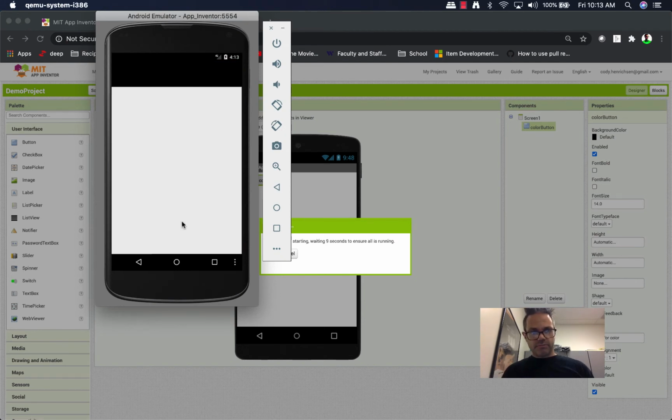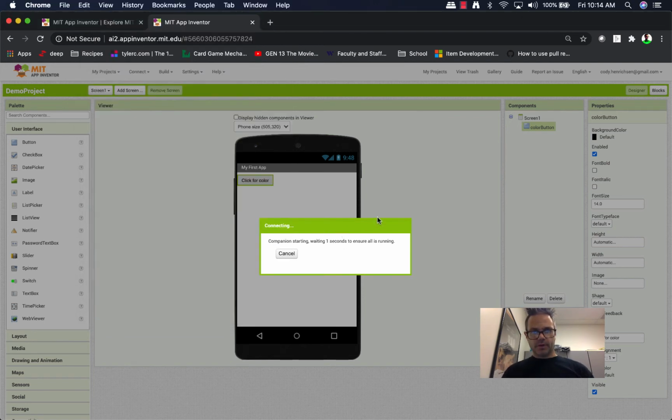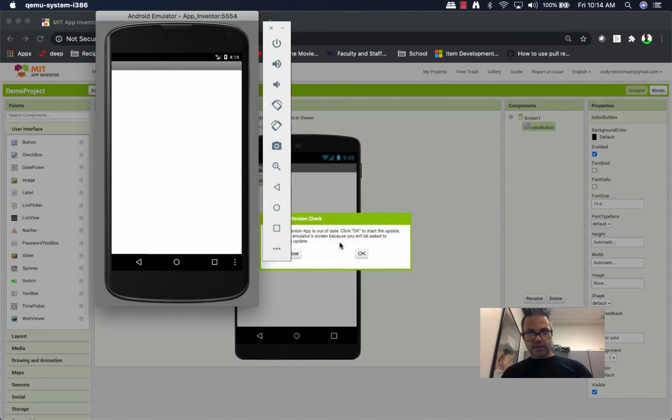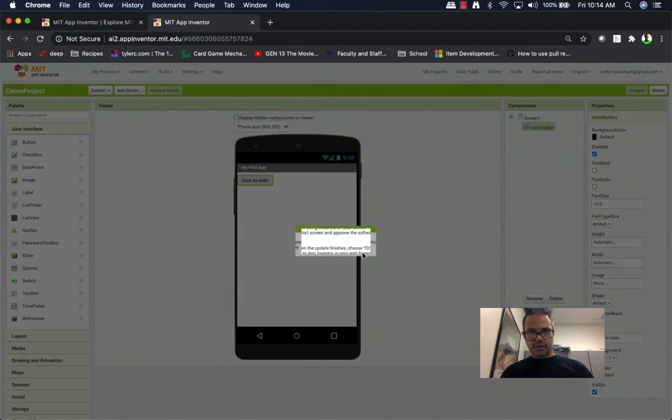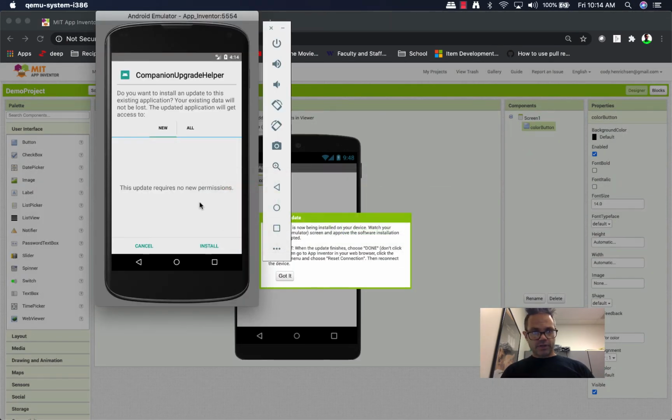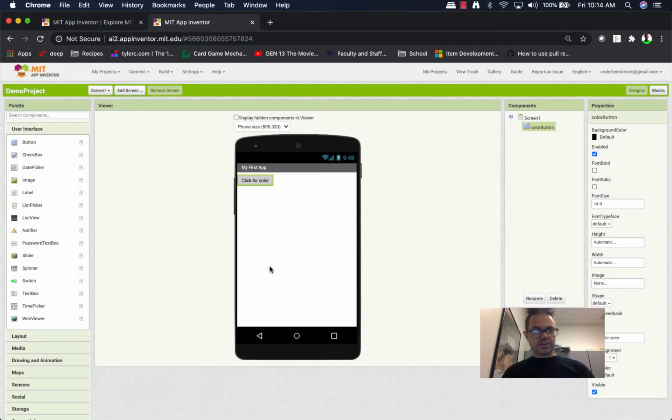And making sure it's in there. And it's going to start. And it's running to get the blocks. Okay, good. Make sure everything's running. You can see it's happening right here. Waiting 1 second, verifying the companion started. And you're out of date, so you have to click OK to start the update. And you have to go ahead and go to all and choose install this first time. Looks like I have to reset my connection. Great. So I go back over to Connect and I go reset connection.